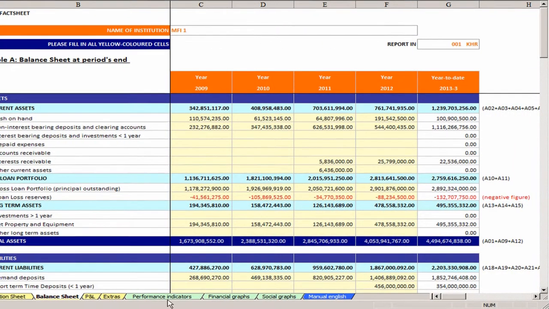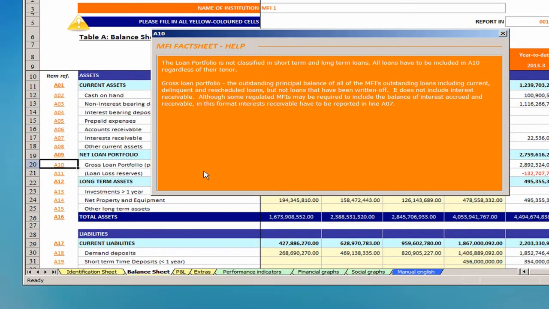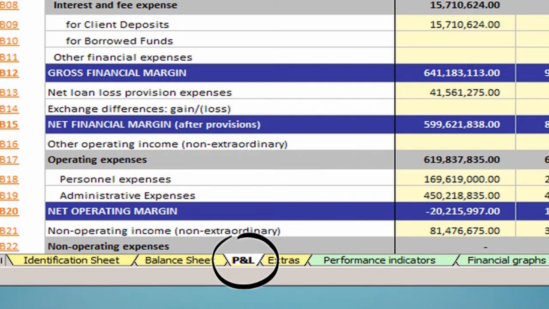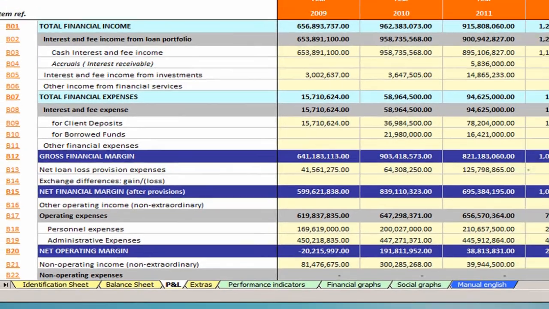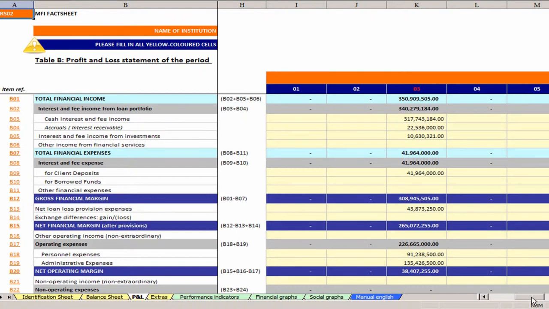As highlighted before, comprehensive explanations on individual accounts are provided through pop-up screens, which can be accessed by double-clicking on the item reference. Sheet BRS02, Profit and Loss Statement. In this sheet, the MFI's profit and loss statement has to be entered. The structure of this profit and loss statement is a reduced form using only main accounts, just like in the balance sheet. In the monthly columns for the current year, shown on the right-hand side of the screen, cumulative data must be entered. For example, in column 3, March, data should be entered for the first 3 months.